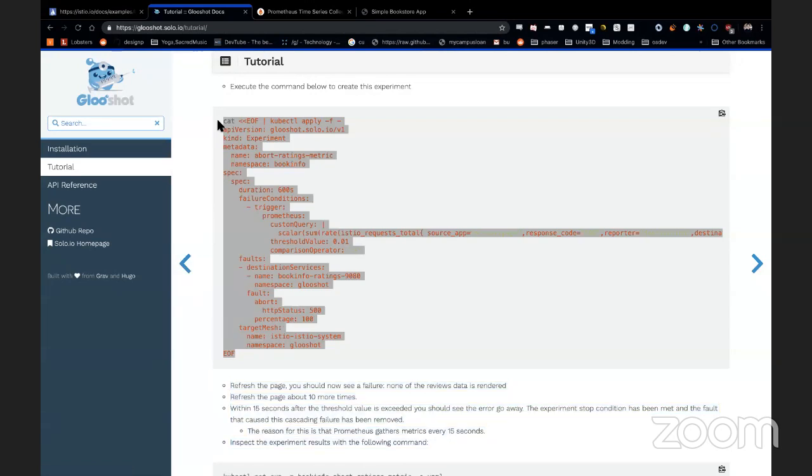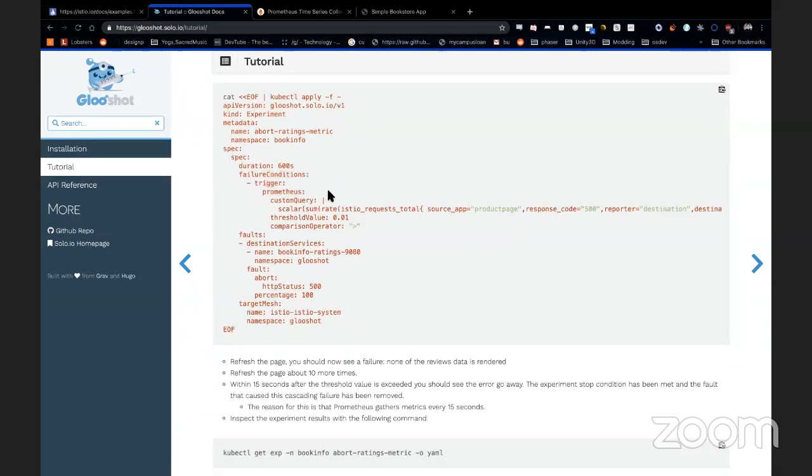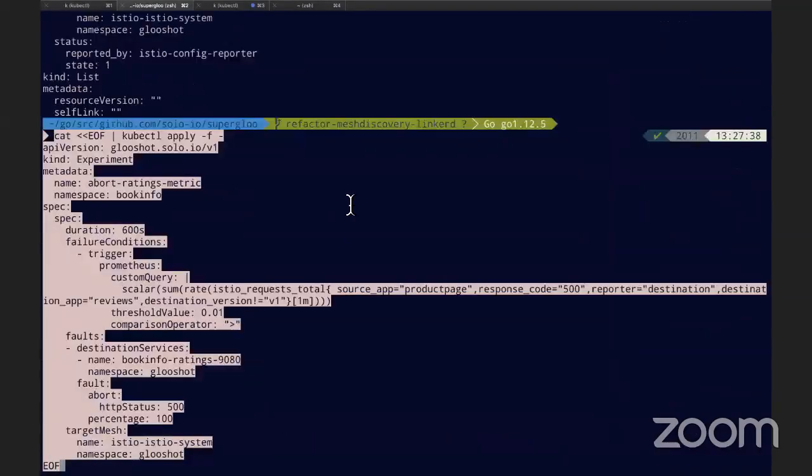So that's the stop condition for Gloo Shot? Yes. So what Gloo Shot will do is it will run until either a failure condition is met or the duration elapses. If the duration elapses, the experiment is considered successful, but if a failure condition is met, it's considered to be a failure. So let's just create that CRD.